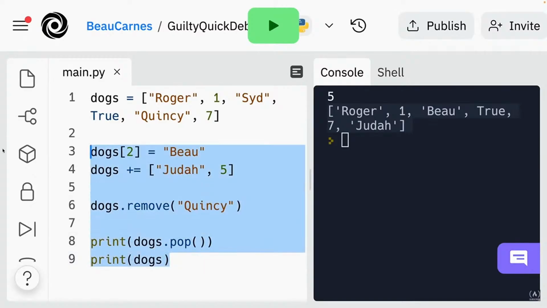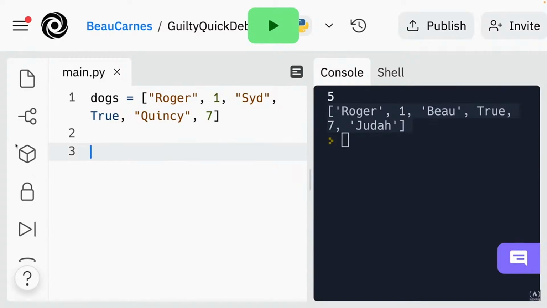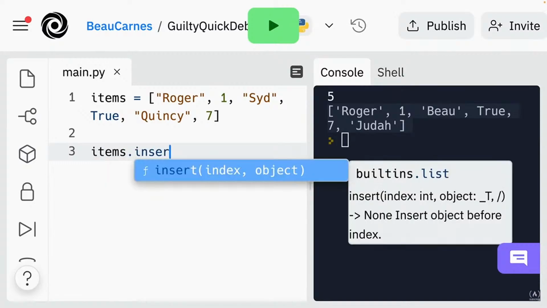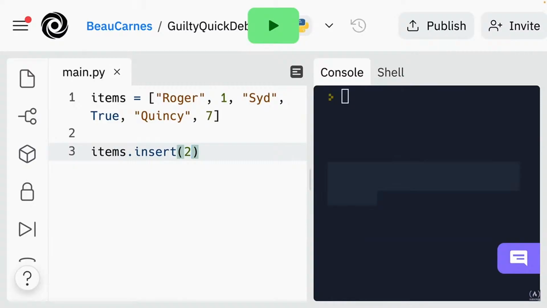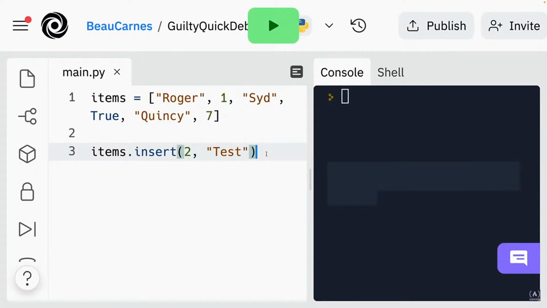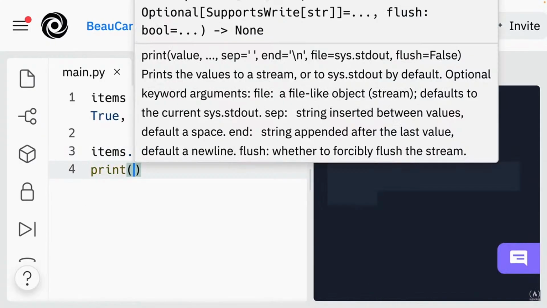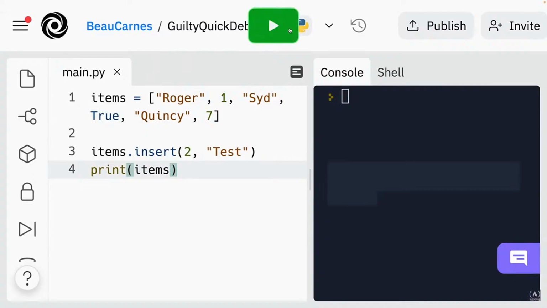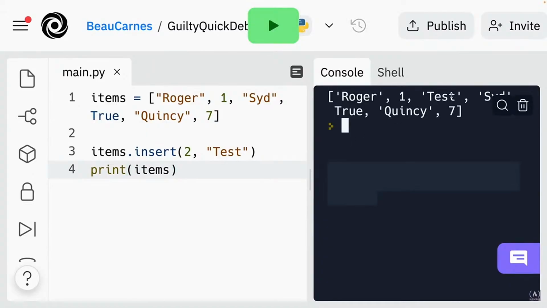Now let's simplify this. Just go back to the initial list, and I'm going to change this to items. Now I'm going to show you how to add an item in the middle of a list at a specific index. You can use the insert method. So I'm going to do items.insert. I'm going to put the index, which is we're going to insert at the index number 2, and the item is going to be test. And then I'm just going to print items, and then I'll run that, and then we can see at index number 2, we now see the item test.